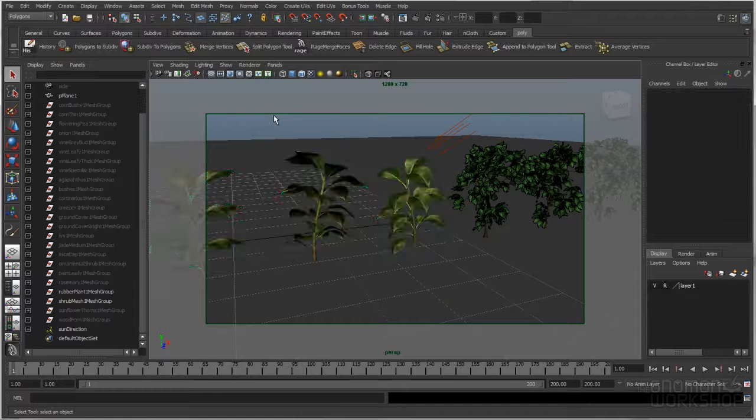So I'm just going to save this scene. We just did another render test, and now let's start talking about changes we need to make to the MIA material.